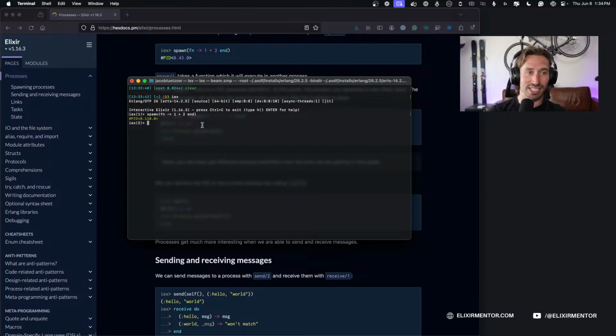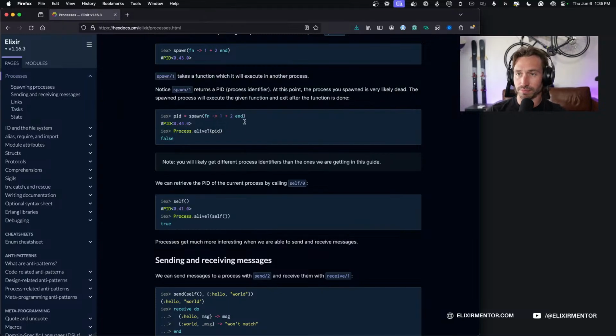And you can check to see if a process is alive by doing Process.alive?/1, and then you pass in the PID. So if we just do what we did before, but we'll save it to a variable so we can grab that PID easier. We'll save it to a variable pid, and then we can do Process.alive? and pass in that PID. We get false because it quickly executed this function and ended.